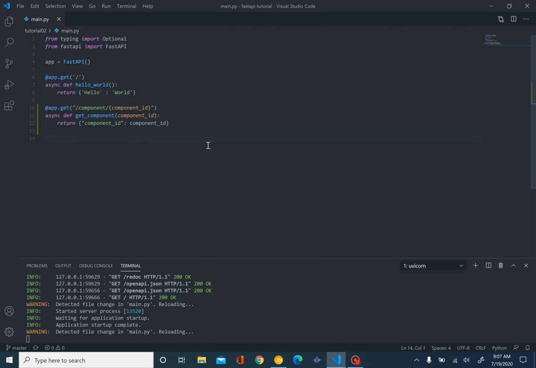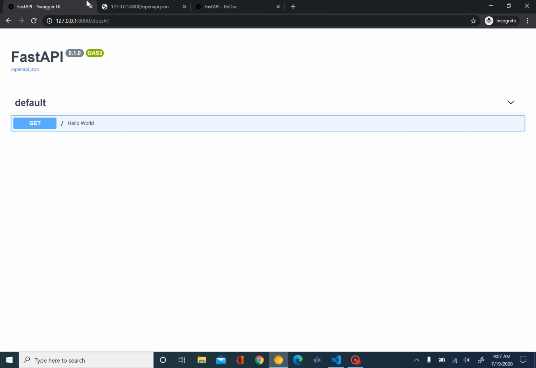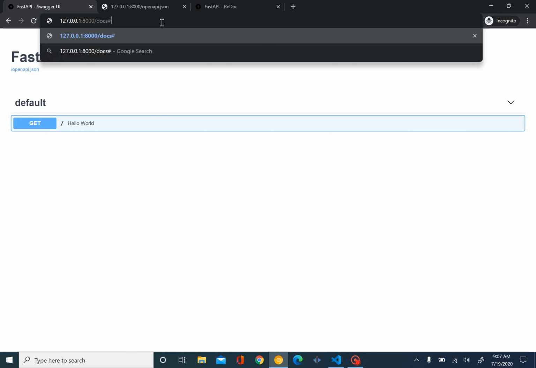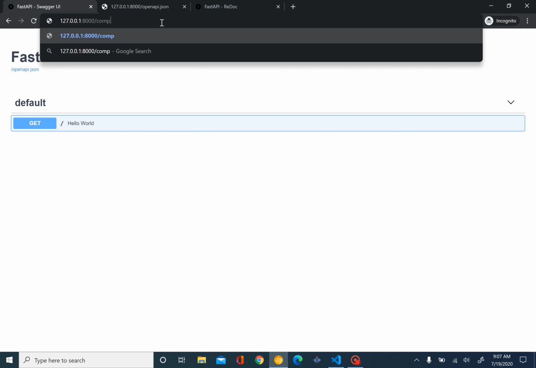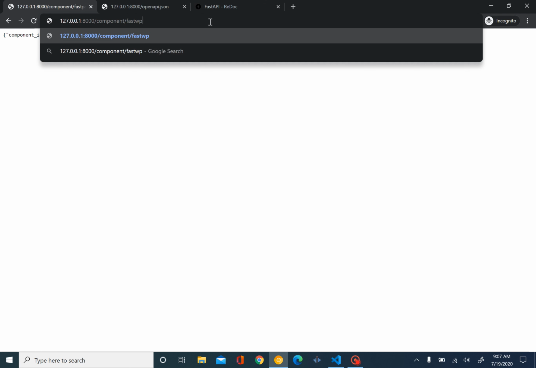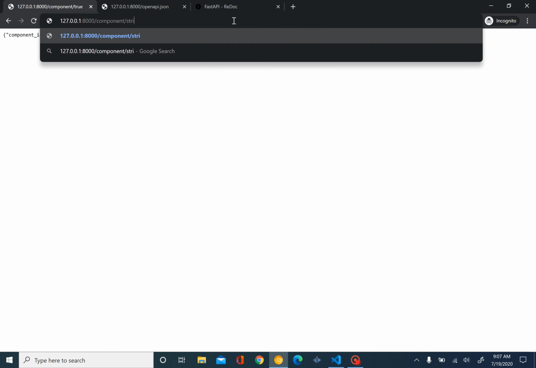We save this and run, and let's go to the URL. Now if we just test out component, it's not going to work because it automatically requires an argument, so you have to put in an argument. We can just put FastAPI. That works. You can put anything in here. You can put, let's see, true. These are all converted into strings.